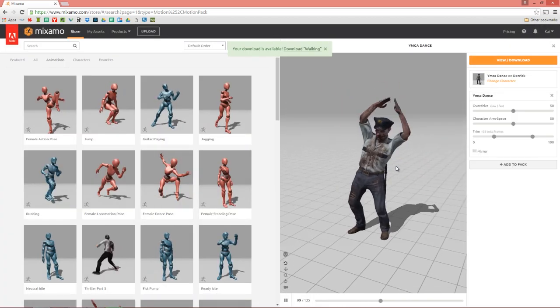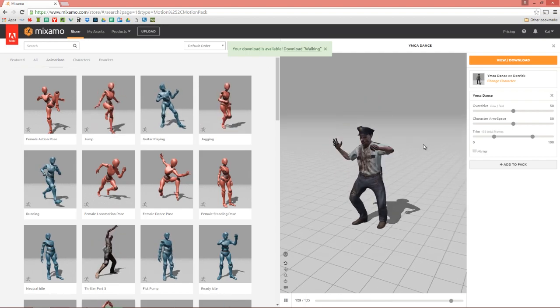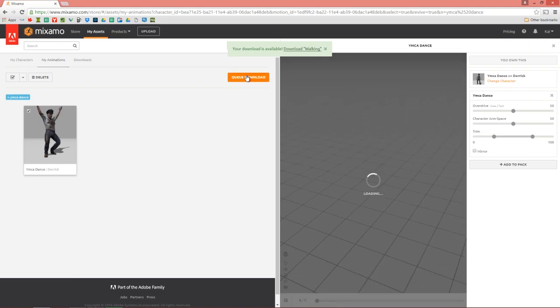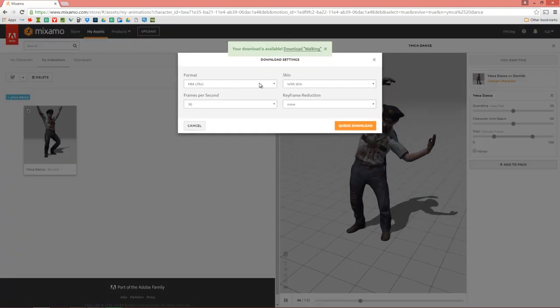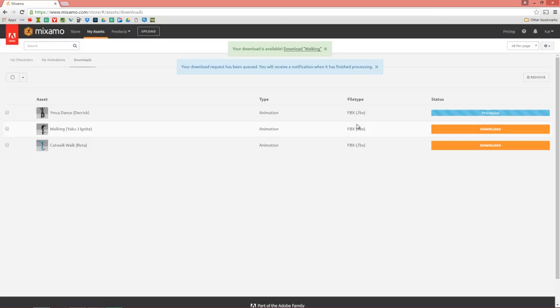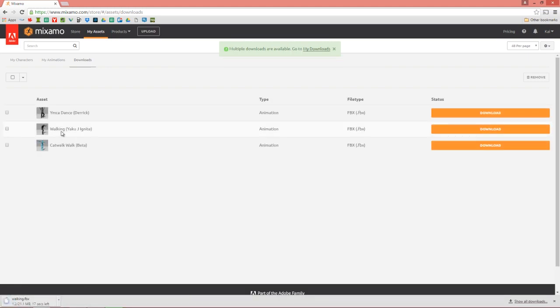So he's, despite being undead, he's pretty happy doing the YMCA. And let's go to view download this one here. All right, and same thing, queue download. We're going to choose with skin and FBX format, of course. Queue to download. All right, so let's go ahead and start downloading these then. The walking right here, I'm going to download that one, and let's download the YMCA dance as well.